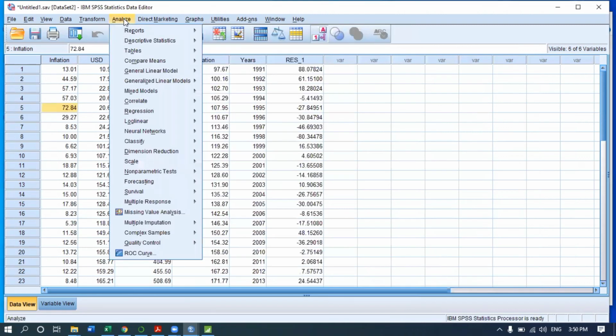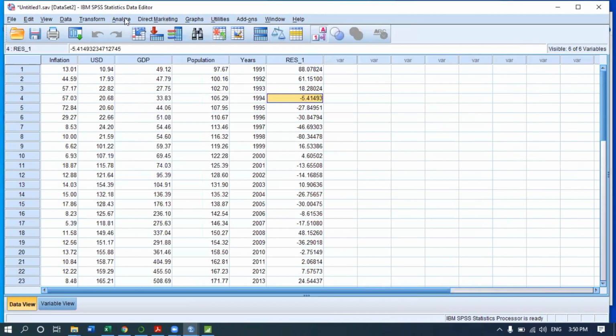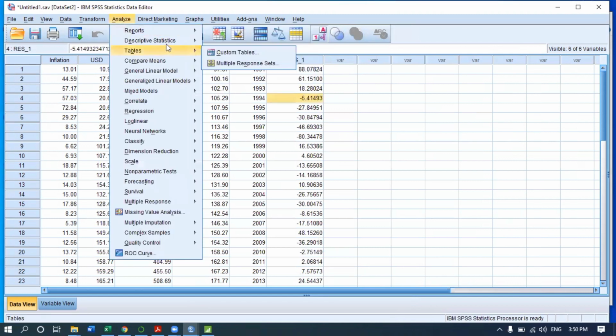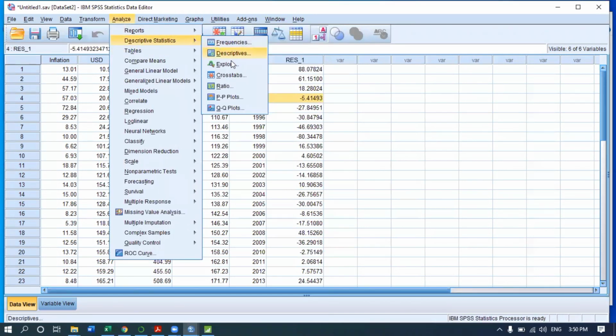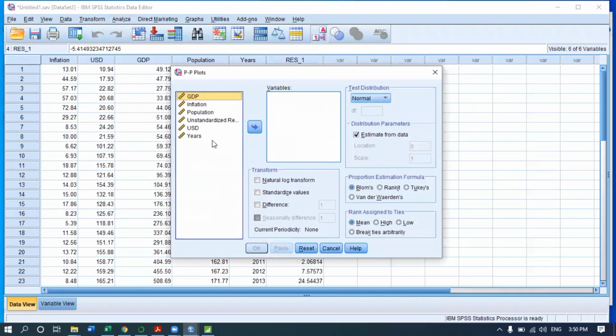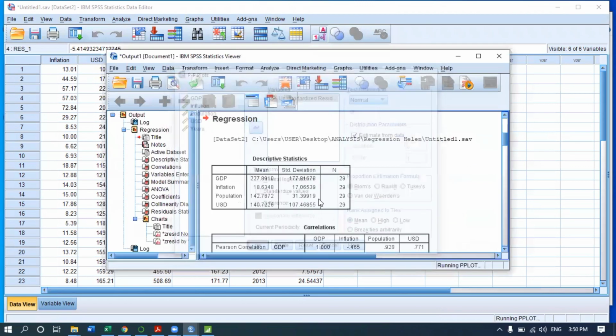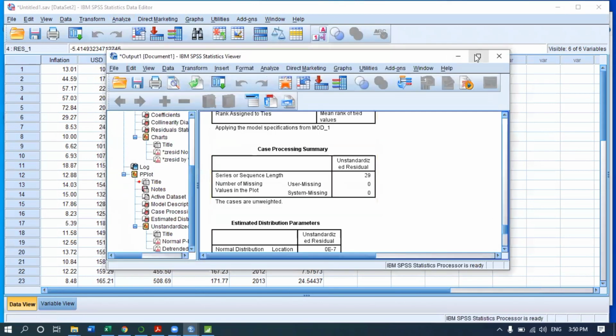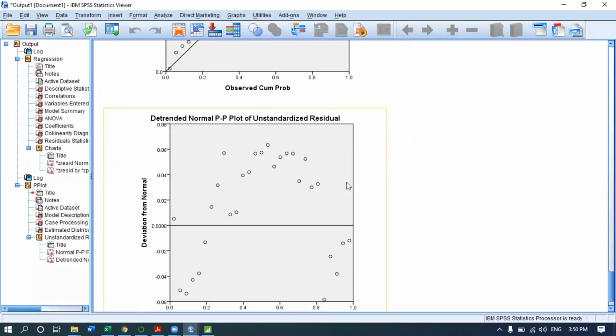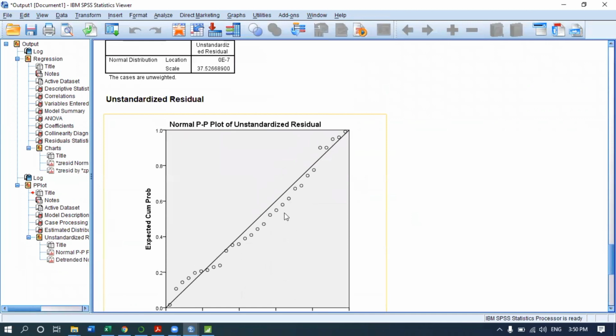What happened? Look at the error. After saving the error, then you go to probability descriptive PP plot and do the normal probability test yourself. So this is how to do it yourself. Don't go and do normal probability plot for all the variables. Do it for the error term.